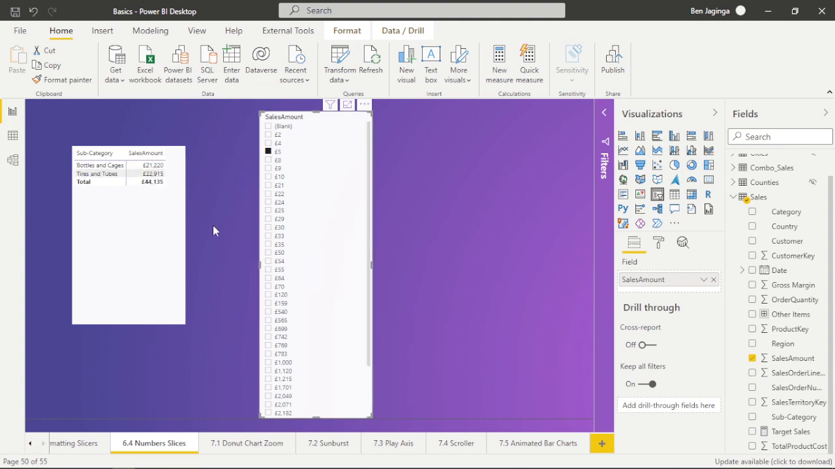When I choose 5, we sold bottle and cages, tires and tubes. When I choose 8, we sold cleaners. When I choose 9, we sold bottle and cages, cups and socks. And when I choose 378, we sold road bikes.